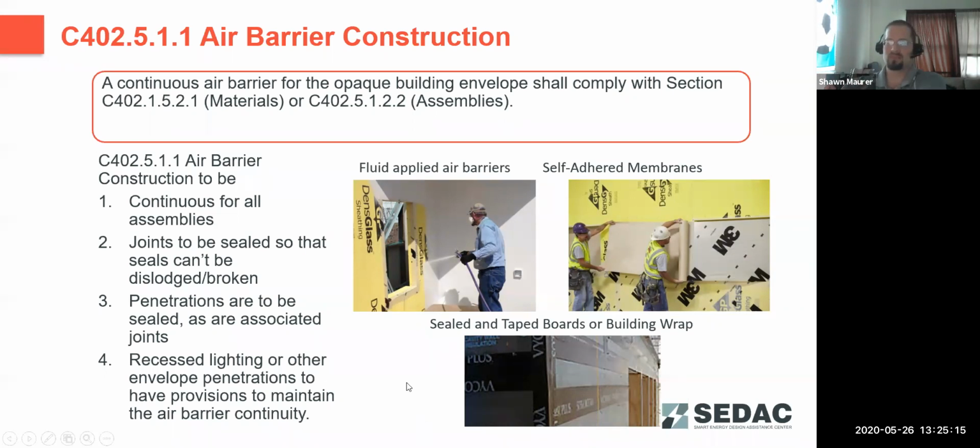But probably the most common is the sealed and taped boards or building wrap. It's very, very difficult to get those properly sealed. It's very easy to miss a seam somewhere. With building wraps, if it's being installed over the course of a couple of days and some wind kicks up, it's not uncommon to see that material get torn or pulled away from the building in a couple places. It can be done effectively. It does take some additional work and labor to get that done properly. It can be an effective means, but we do see a lot of our issues with building envelopes using that method.